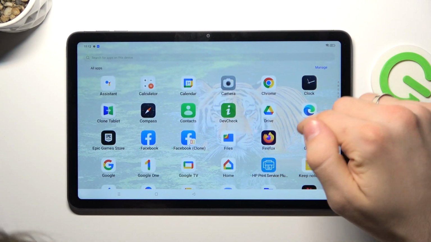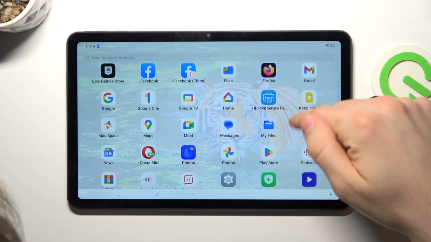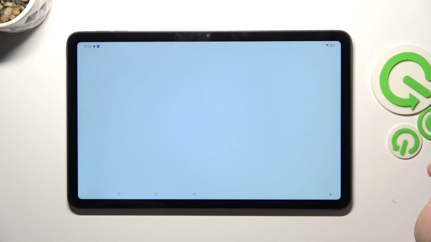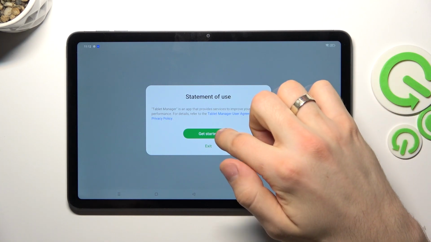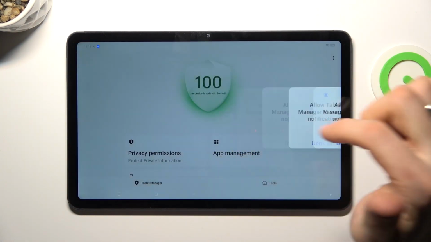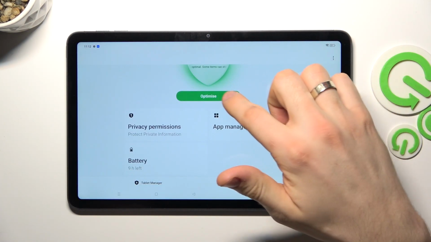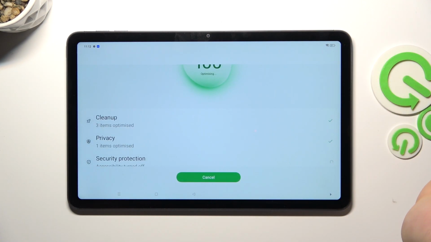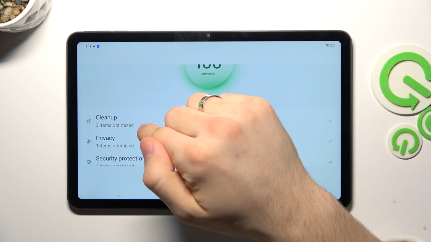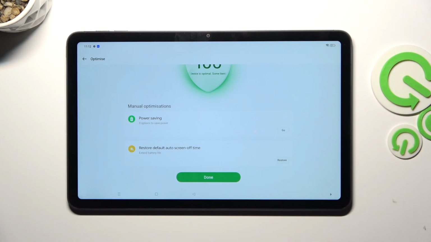And of course, here we have Tablet Manager application. This is pre-installed app too. Click Get Started, Allow, wait a while, and click Optimize. Wait a while, and in this way your tablet will clean junk files, will clean RAM, and in this way this feature will make your device faster.